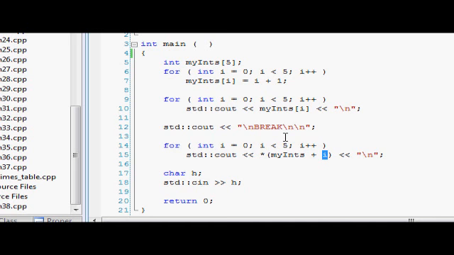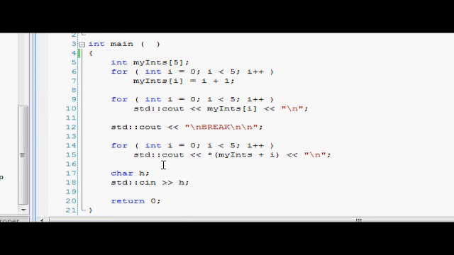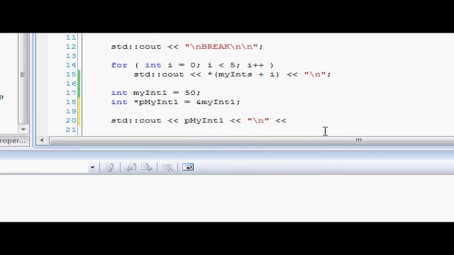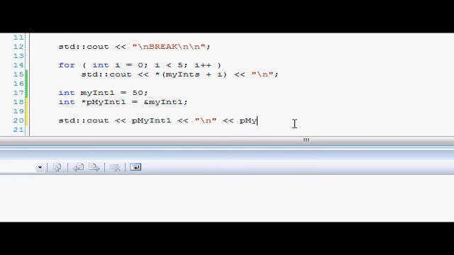And now, if we have a memory address, like if we have something like this, myint1 equals 50, and then we have a pointer to an integer, p myint1 equals the address of myint1, and then we output p myint1, and then we output p myint1 plus 1.